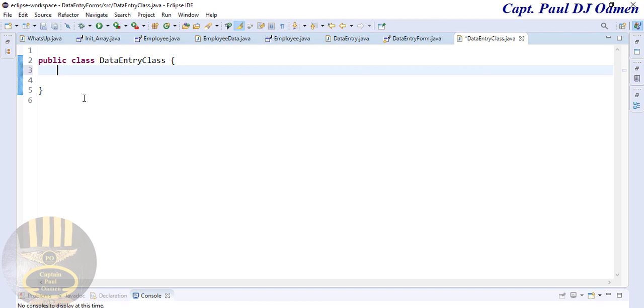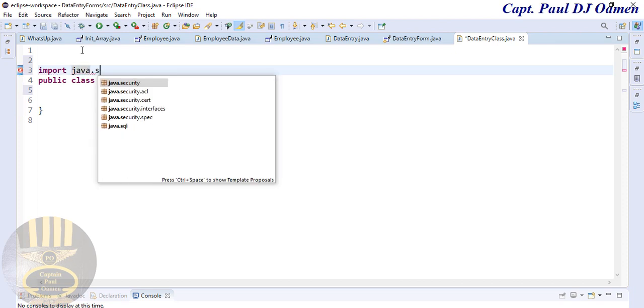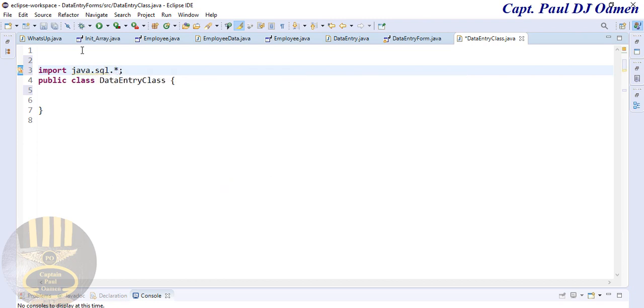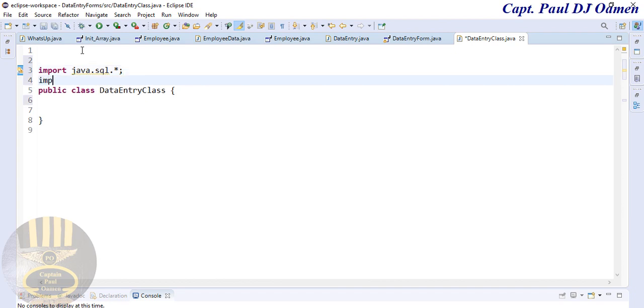Right in here in the class, the first thing I would like to do is to link the class straight to the database. But before I go any further, let's just do one thing. Come right up here, and I'm going to call the class immediately. Let's say import java.sql.*, which means I'm actually importing everything. Now I'm going to import Java Swing as well.